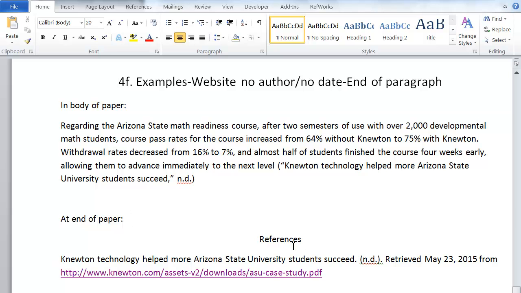At the end of the paper, where you have your references section, where the author last name would normally appear, you're going to put the title, and it has no date, so you put n.d., and then you put retrieved and the date you retrieved it, and then you give the URL of the website.